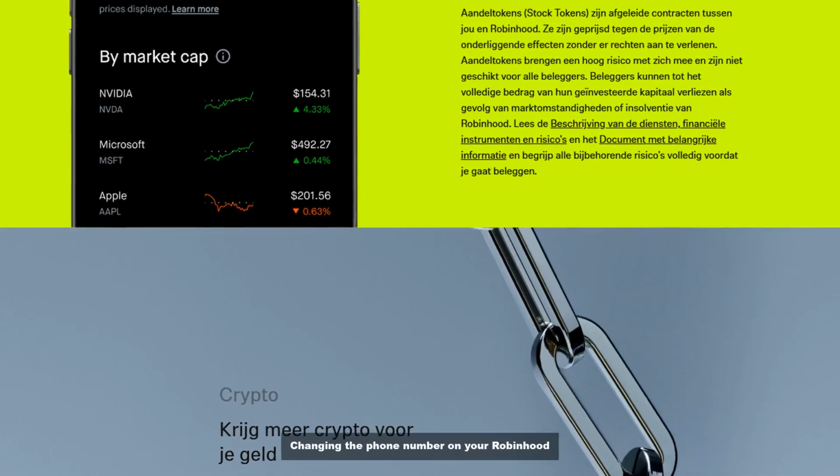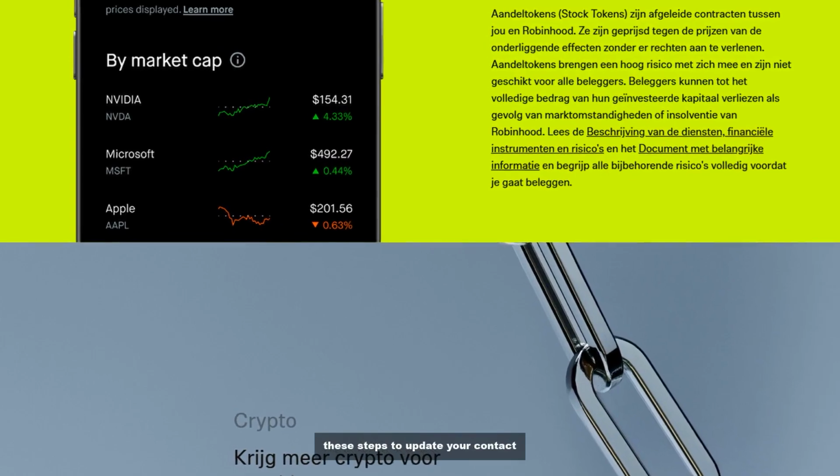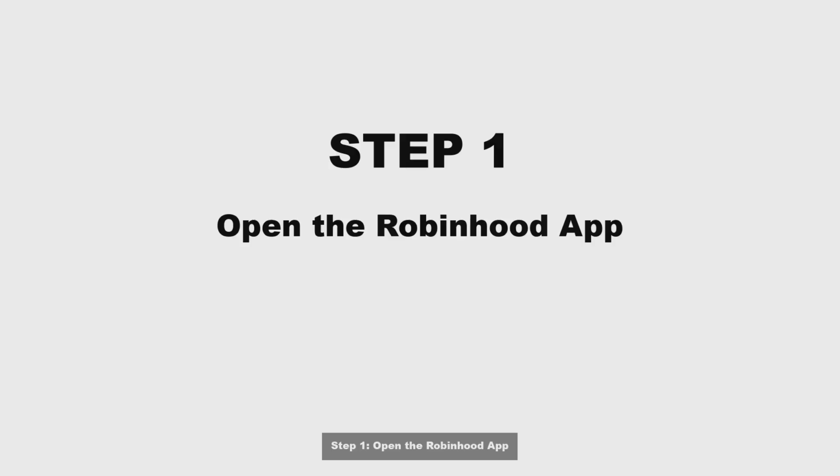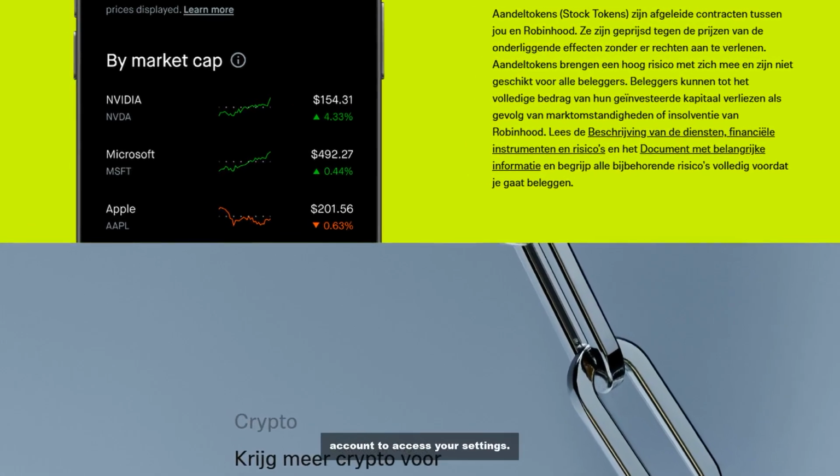Changing the phone number on your Robinhood account is a straightforward process. Follow these steps to update your contact information quickly. Step 1. Open the Robinhood app. Launch the Robinhood app on your mobile device. Ensure you are logged into your account to access your settings.